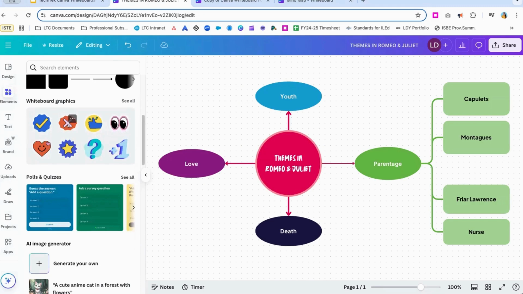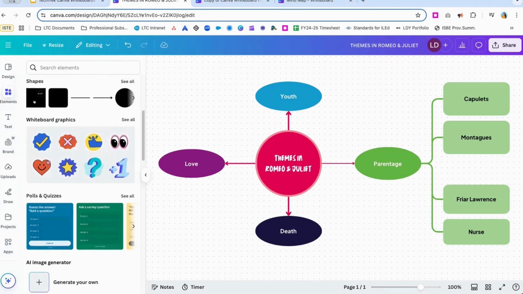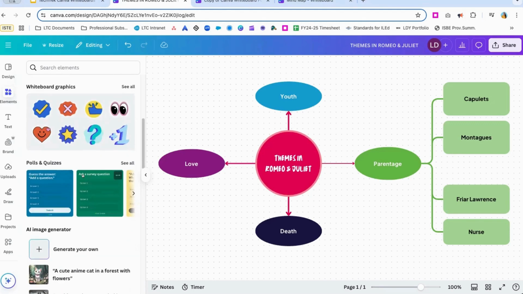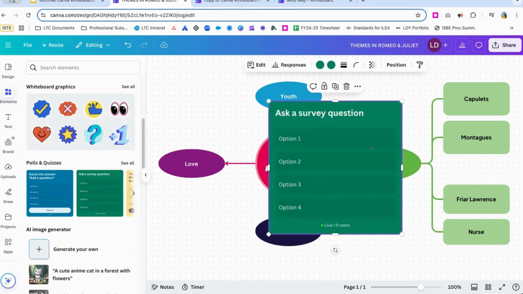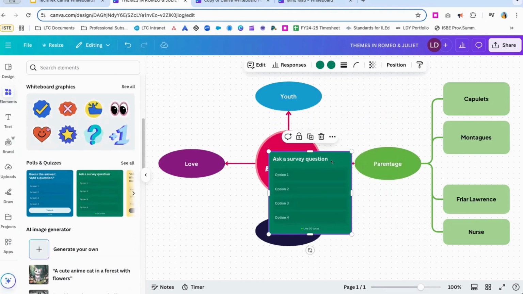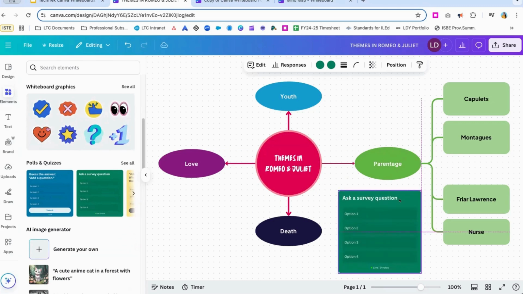So if you scroll down, you'll notice you have your rectangle, your lines, your circles there. So again, I would use the shortcuts, but you have all those there. You have some graphics, which you can have your students add reactions that way. But here's where the polls live. So I'm going to go ahead and put in a poll. And this one is ask a survey question. So the one that I'm going to ask is, who is at fault?